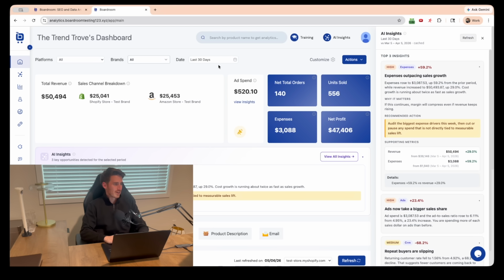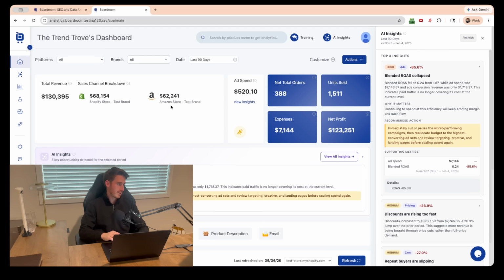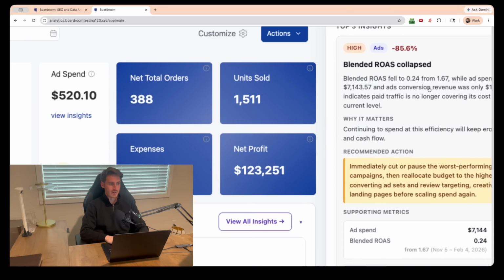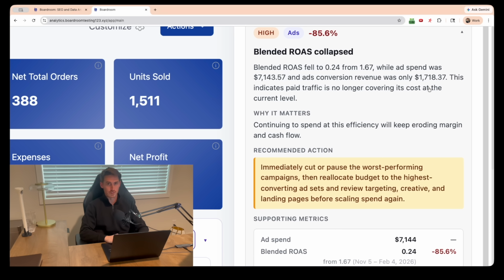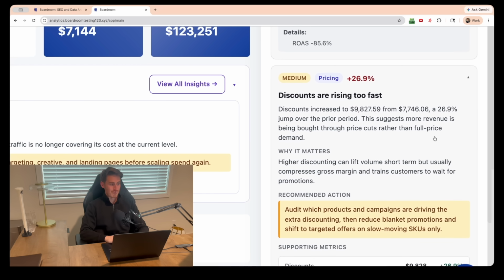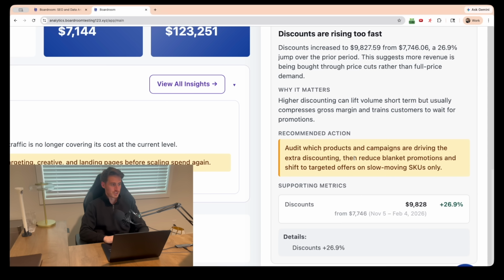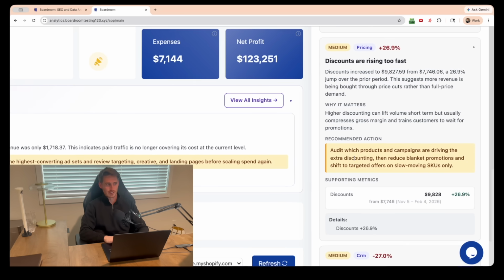Okay, so zooming out here, I want to just change the date range to show you that this will give you a totally different analysis depending on what you're looking at. If I change this from last 30 days to last 90 days, we get a whole new series of insights here. Blended ROAS has collapsed over the last quarter is what this is telling me. So that's terrible. Discounts are rising too fast. We can see discounts have a 26% increase over the last quarter. That's not good either. So we need to think about why that might be happening, and maybe reduce those promotions that are leading to those discounts unnecessarily.